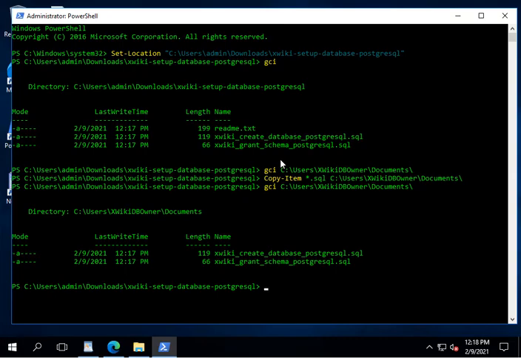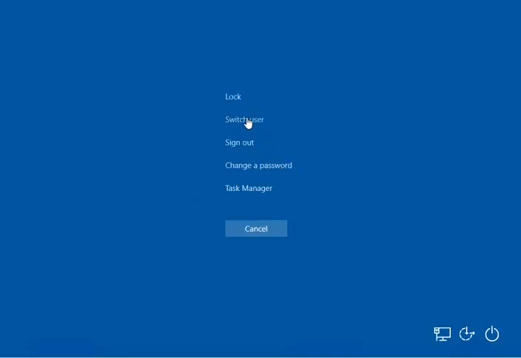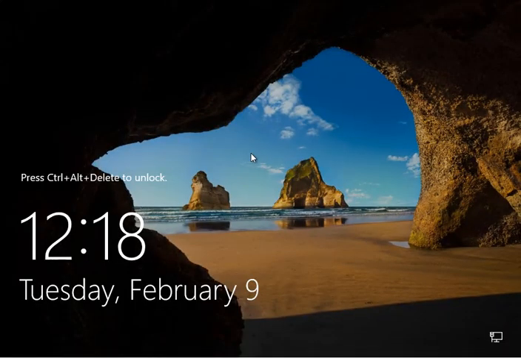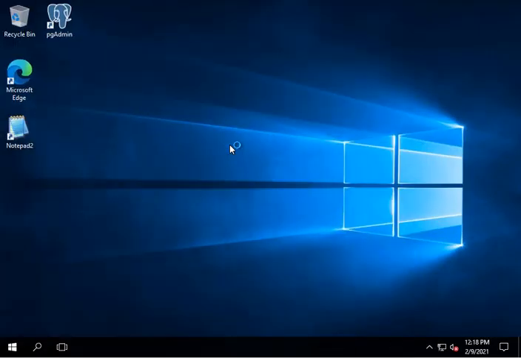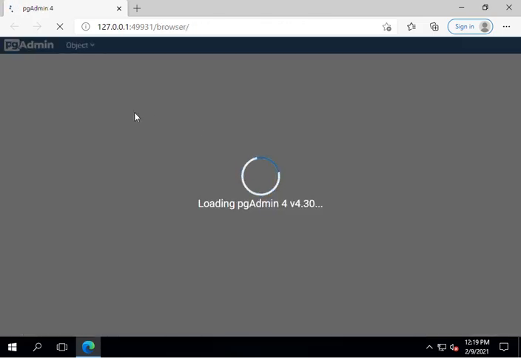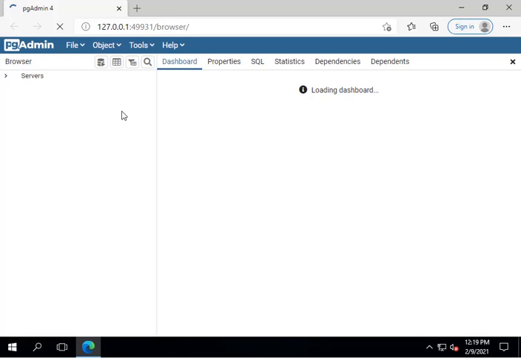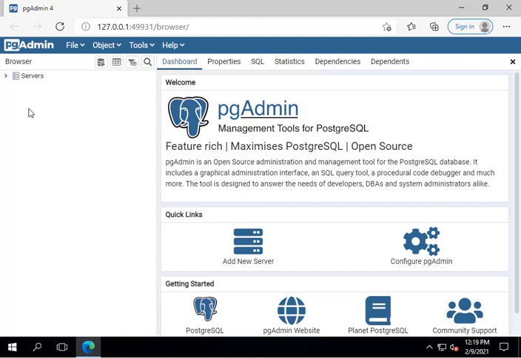So now I'm going to switch user to the database owner account. Log on as that user. I'm going to open the pgadmin tool. So of course right now I'm logged on as the database owner account, which has permission. It's basically the administrative user for the PostgreSQL database that's installed on this machine.